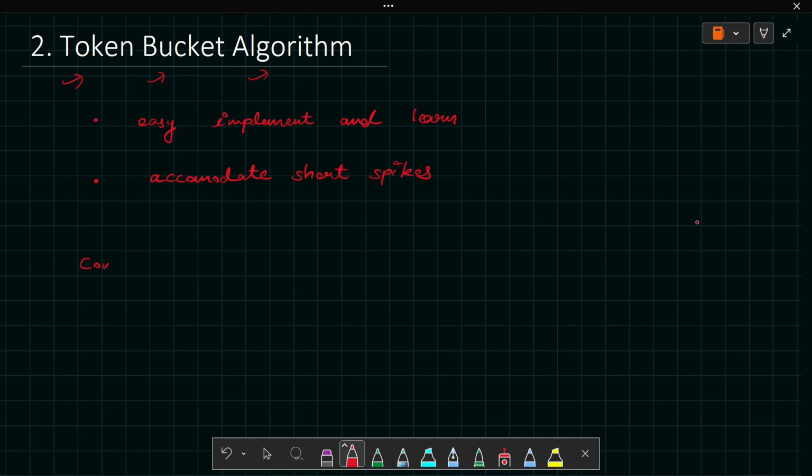Let's discuss the cons. The first disadvantage is memory usage. Memory usage is high.